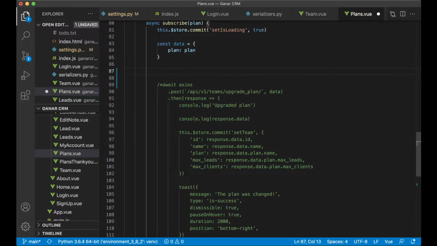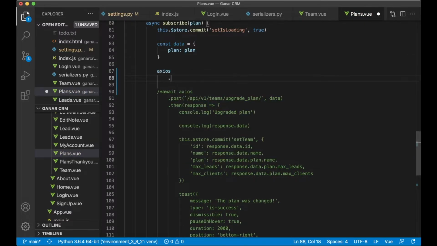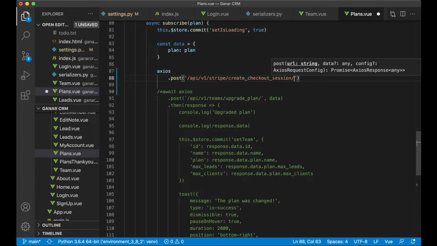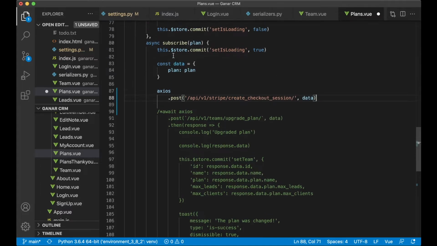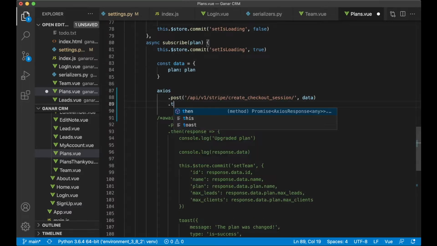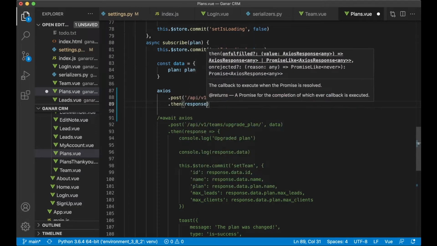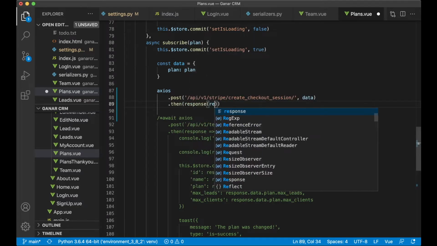Then you can create a new axios.post, and this should go to api/v1/stripe/create_checkout_session. And this is information we send to Stripe from the server, and then we get information back from them. Now we pass in data so we know which plan we have selected, if it's the big team or the small team. And then we get response back from our server.